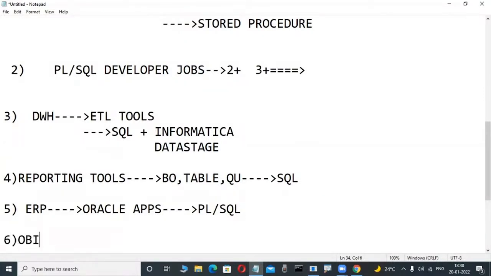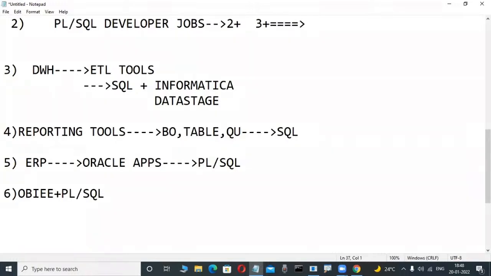OBI is a product, and there are PL/SQL jobs with it. Those persons also learn these courses.